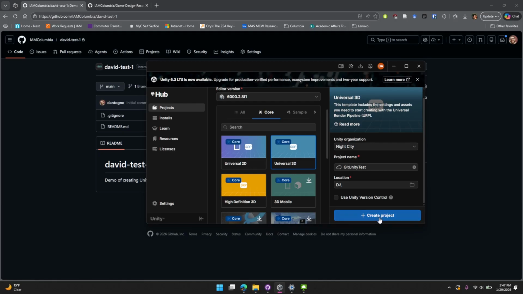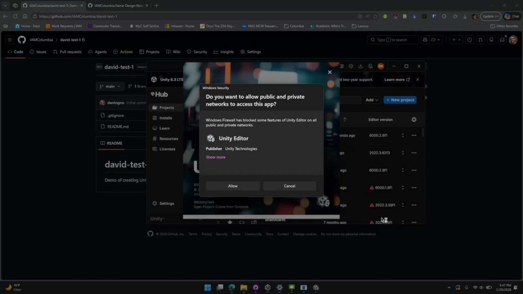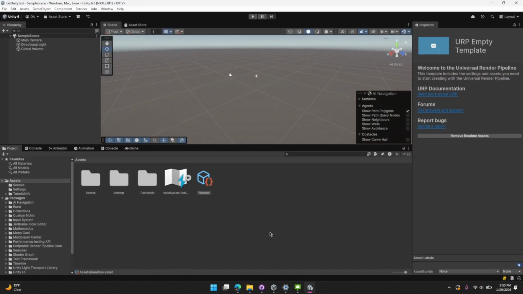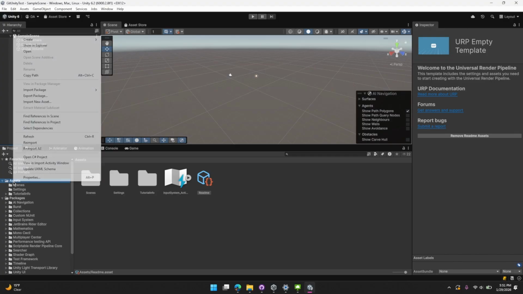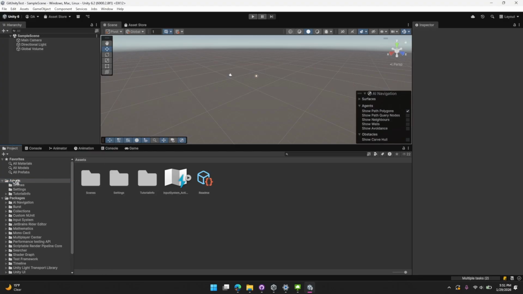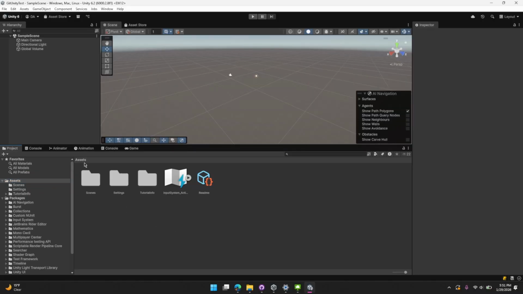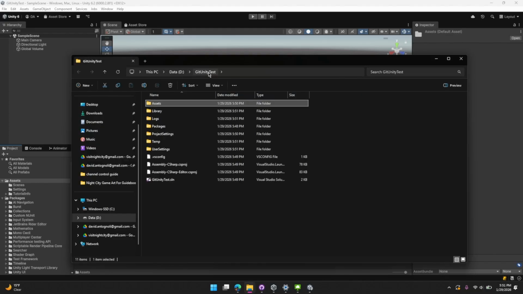All right, so now I'm ready to hit create project. I'm going to pause the video and let it do its thing here, and I will resume when it's done. All right, so my beautiful test project has finished starting. It's probably a good idea to right click down here in the project window on the assets folder, or even in here, and hit show in explorer, because it's important for us to understand where this thing lives on our hard drive.